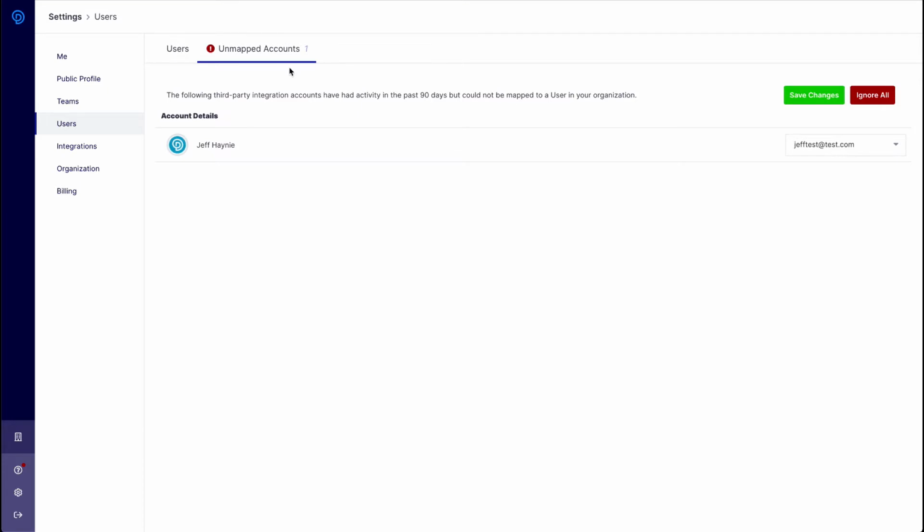So we added this new tab in Settings Users, where I can actually come in and see all of my unmapped accounts if there are any. So I can see here that Jeff Haney, he has a third-party account that has had activity in the last 90 days, but is not currently mapped to a Pinpoint user in my organization. So I have an account here for Jeff, so I can map him to this account. Alternatively, if I do not wish to map Jeff to a Pinpoint user, I can select to ignore this account, hit Save Changes, and Jeff will no longer appear in this list and will not be mapped to a Pinpoint user.